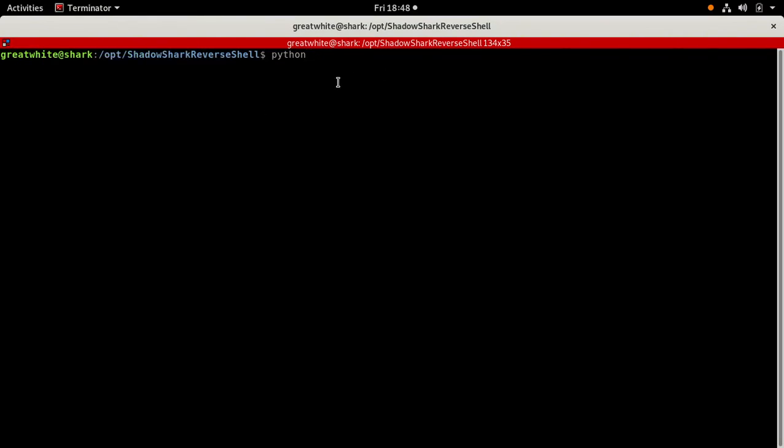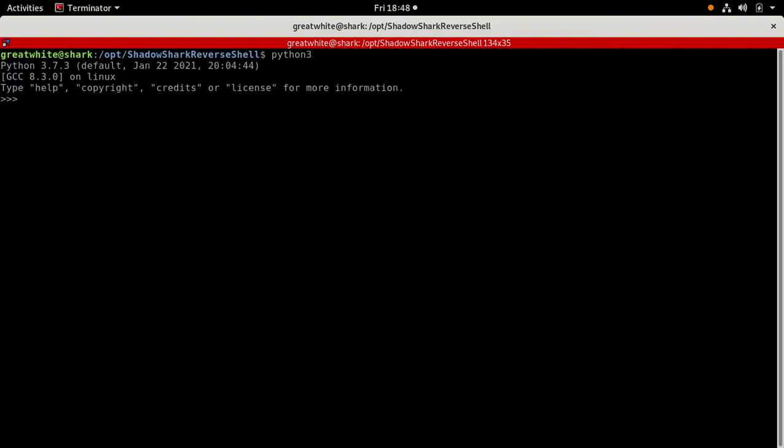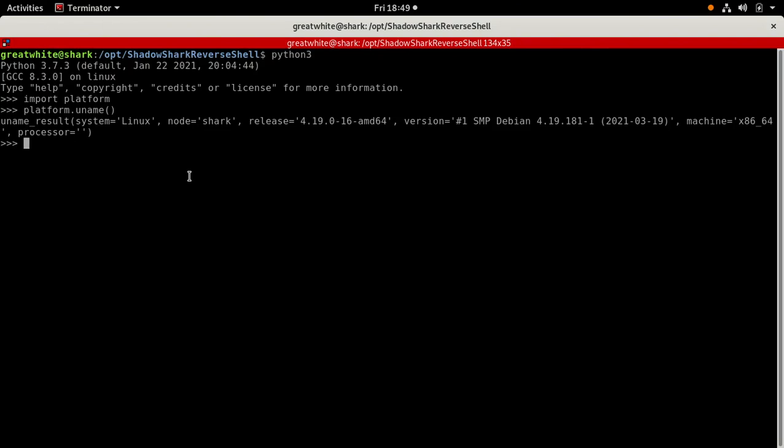So we just need to do Python 3. You can import platform. Oh, sorry, yeah, it's platform actually. And what you could do now is run platform.uname. Okay, so we get the node. So this is what should be over here. platform.uname.node, and we get shark.